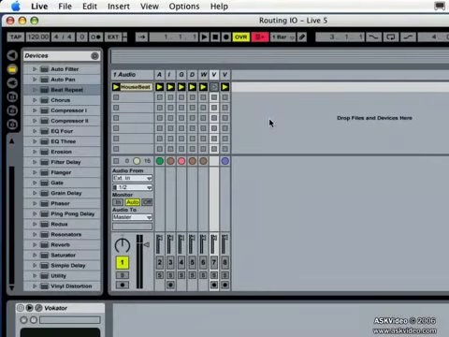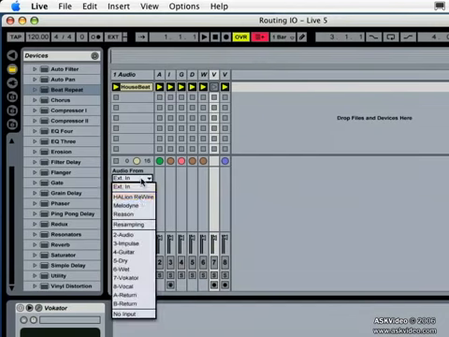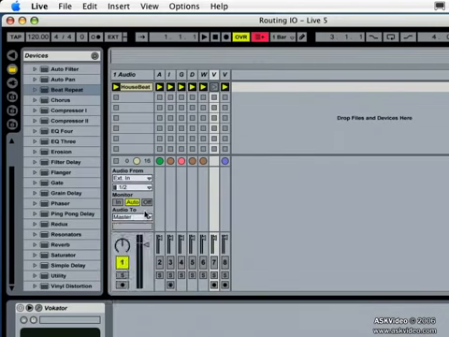Routing and I/O. Let's take some time and get acquainted with our input-output section. There are two ways to route audio in Live. Number 1, via the Audio To section, and 2, via the Audio From section. They are slightly different and have different uses.